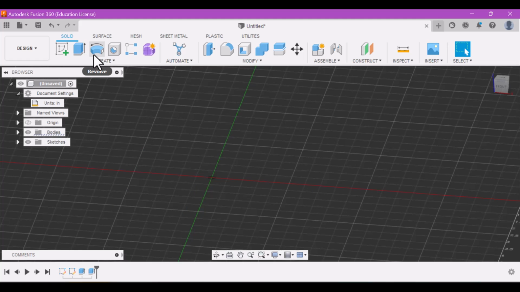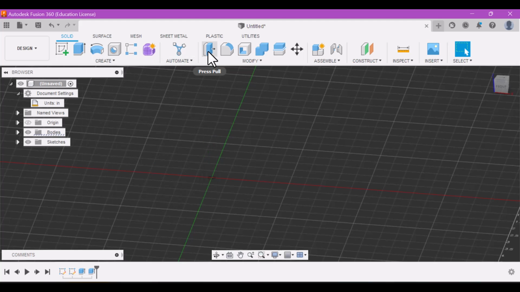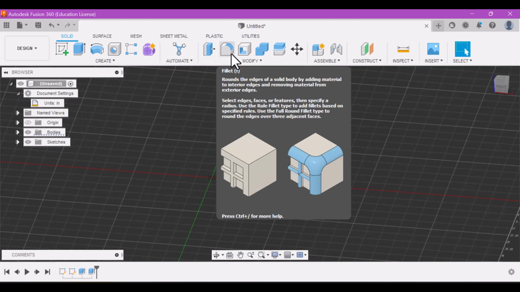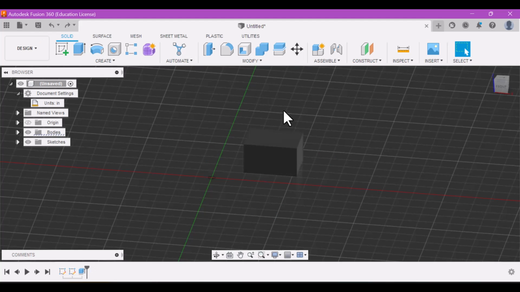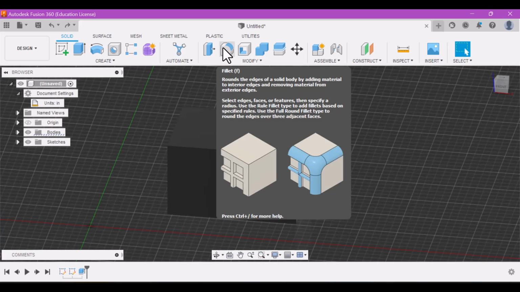Most of these other tools aren't too common, like Revolve, you may be using when you come to more sophisticated shapes. Often I find you'll be using fillet a lot. So if we just go back to our shape right here that we've created, you can just go to fillet. Fillet is essentially rounding the corner.